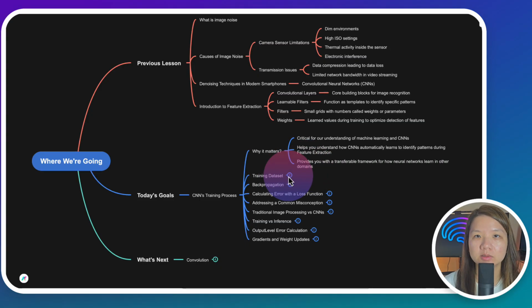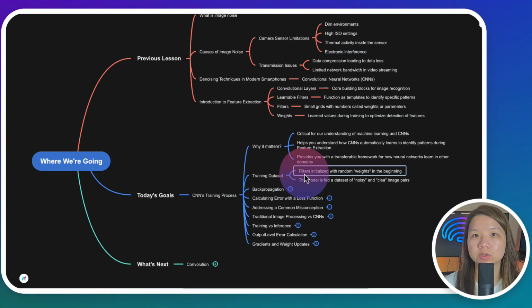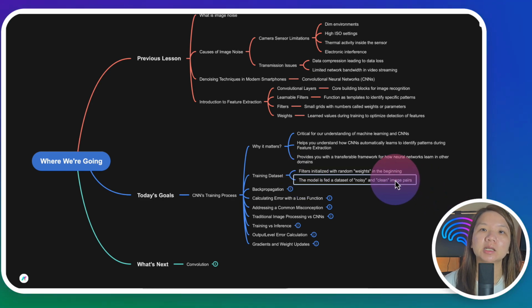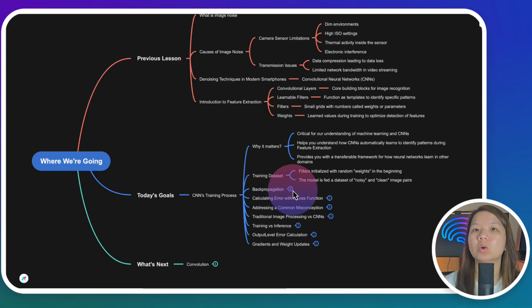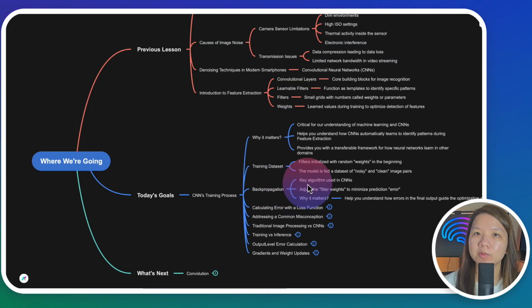Training dataset. The training process begins with filters initialized with random weight values, and the model is fed a dataset containing pairs of noisy images and their corresponding clean, ground truth images. Backpropagation, which is the core learning algorithm. Backpropagation is the key algorithm used to train neural networks like CNNs. Its purpose is to adjust the weights of each filter to minimize prediction errors.